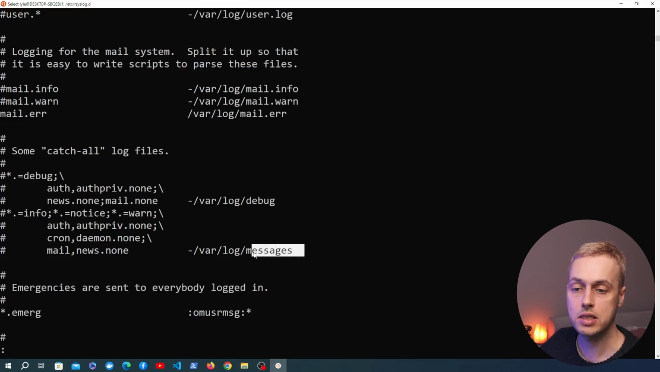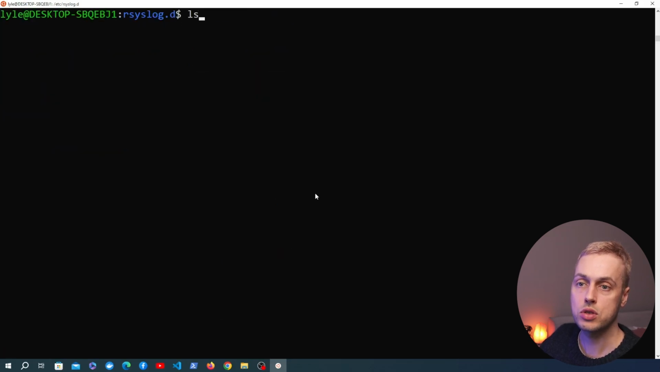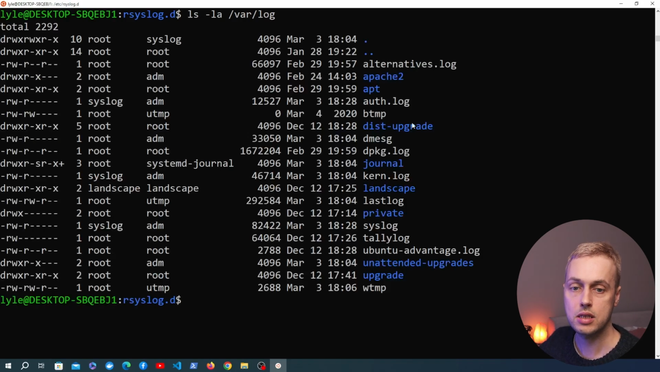On the other hand, the messages file is going to capture a variety of logs that have the priority of info. Now you can see that the directory for most of these is /var/log. So what we're going to do is look at that directory now. So let's get out of this configuration file, and I'm going to use the ls -la command, and we're going to point to the /var/log directory. And we can see some of the outputs here.